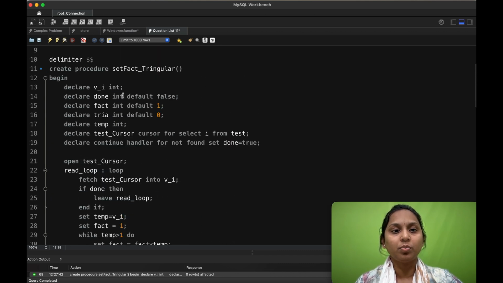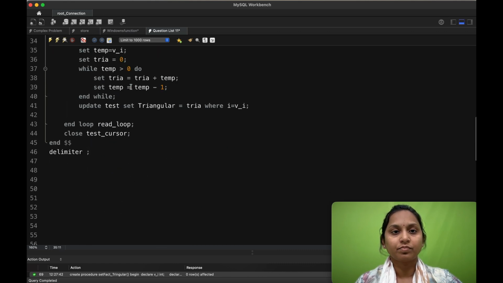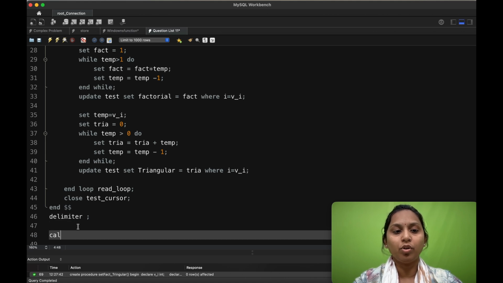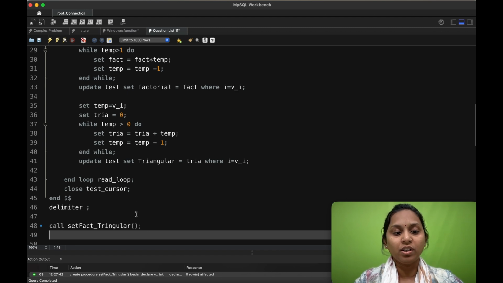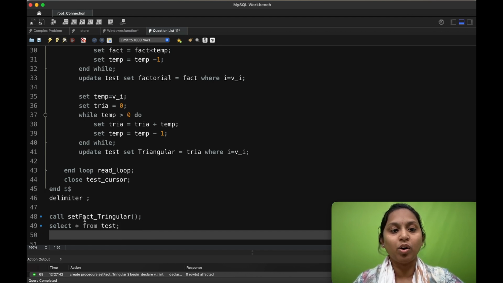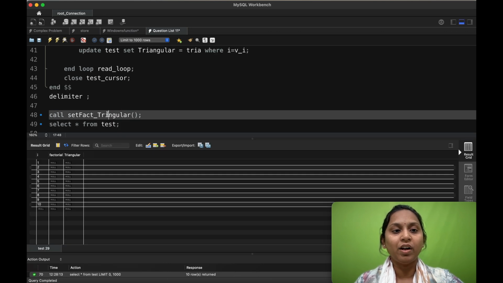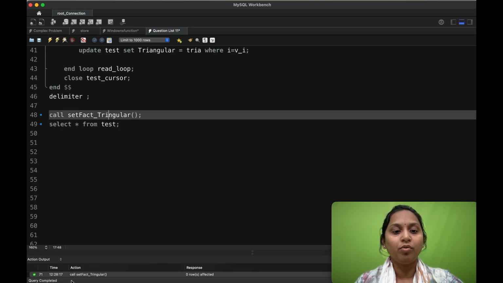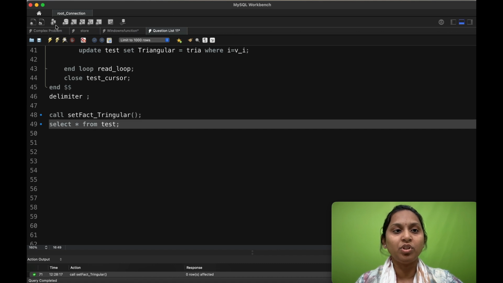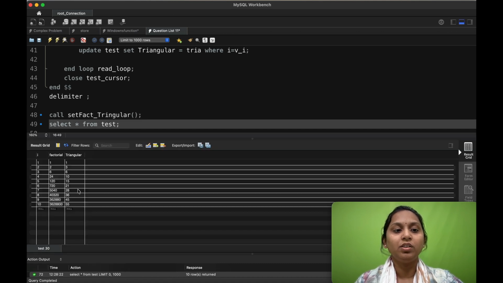Now let me call this procedure. You know how to call a procedure with the help of call and then your procedure name. Now let me show you the result in the test table, and what the values will be after this procedure is executed. Right now everything is null, but when I fire this call command, it is successfully completed. Now let me see the result inside my test. Yes, this is the value that we are expecting, yes or no. So the factorial value as well as the triangle number has been calculated.